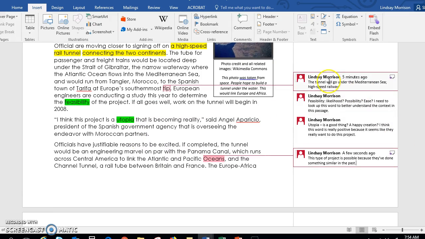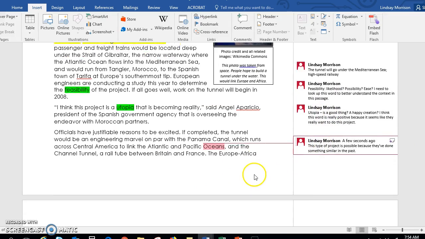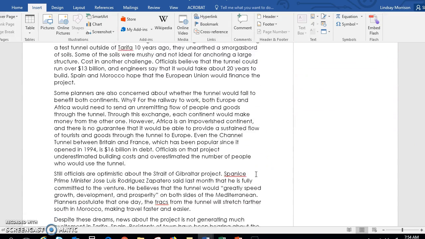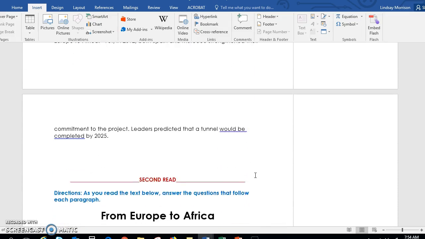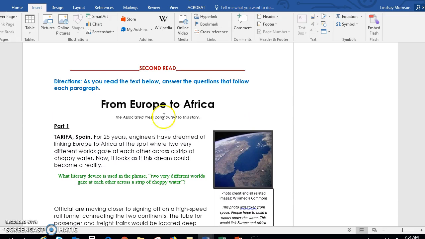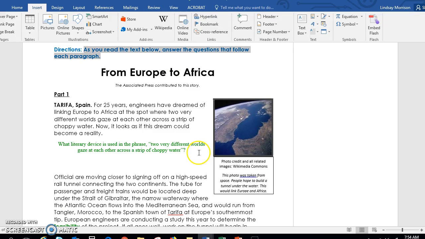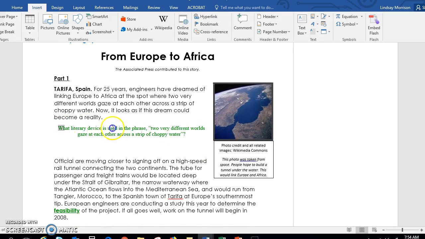But I'd continue making annotations about what I'm reading, asking questions, trying to define words that I don't know as I'm reading. And that's really what you'll want to do for your very first read. And then when you get down to the second read here, as you read the text below, answer the questions that follow each paragraph.